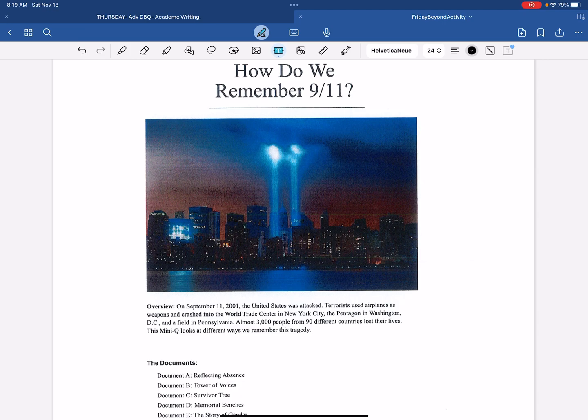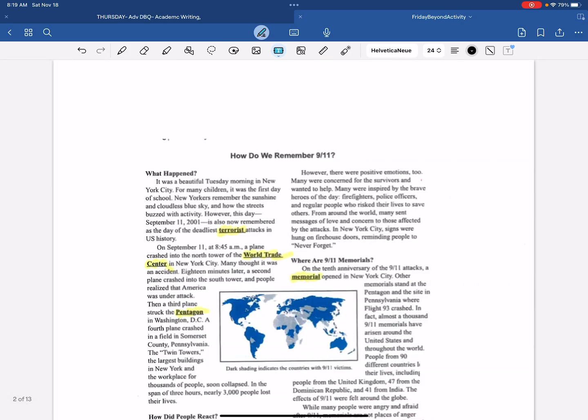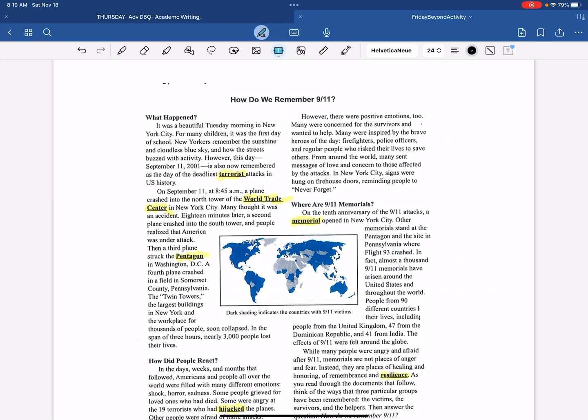So, here's a quick little recording of what we covered yesterday in class. On our very first session, we talked about how we remembered our topic, which is September 11th. And we read this document together. We call this the background essay because it gives information of what happened on September 11th.